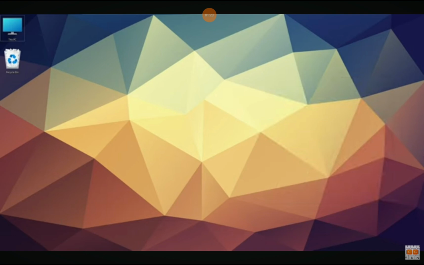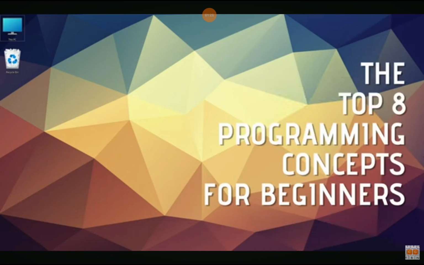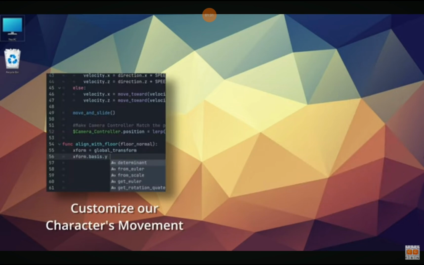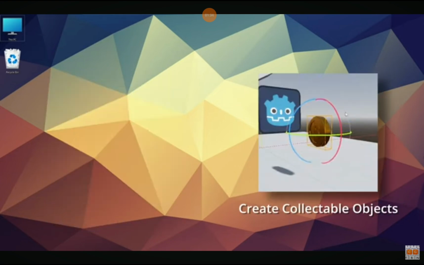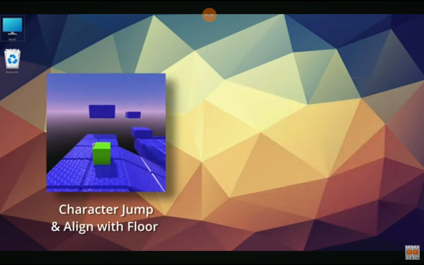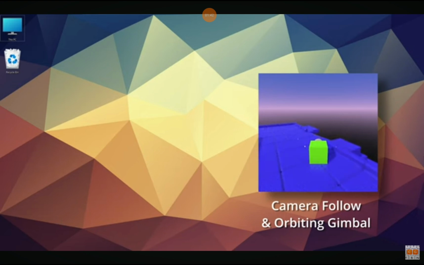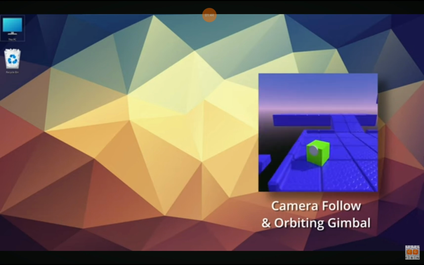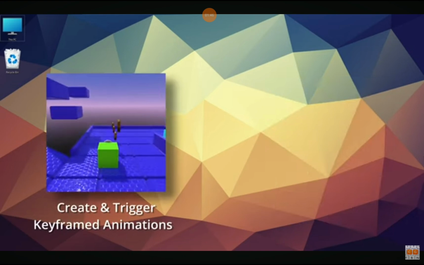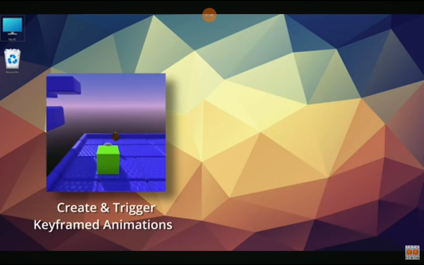We'll be breaking down and covering what I consider to be the top 8 programming concepts beginner programmers need to know to get started coding, as we customize the movement of our character using code, create collectible objects, coins, that disappear when you collide with them, make your character jump and tilt to align with the floor that he's standing on, make the camera follow and be able to rotate around the character, create keyframed animations and trigger them to switch and play with code.